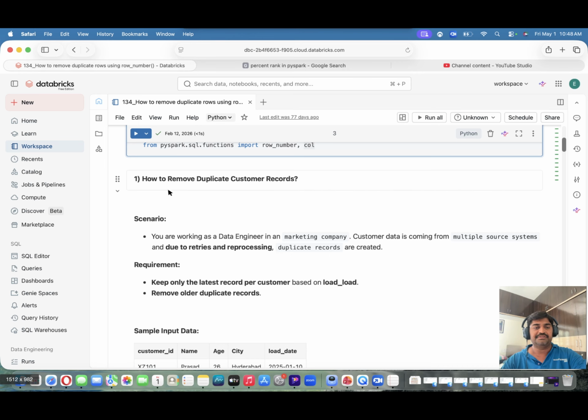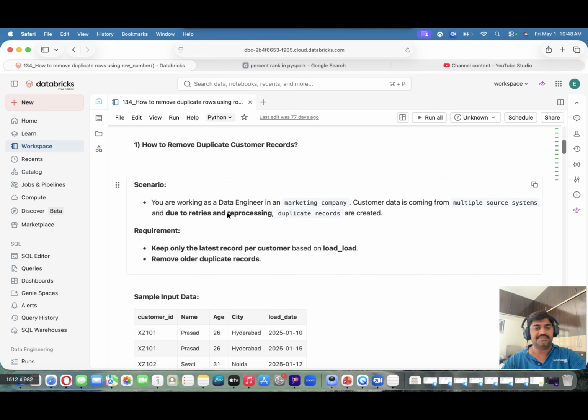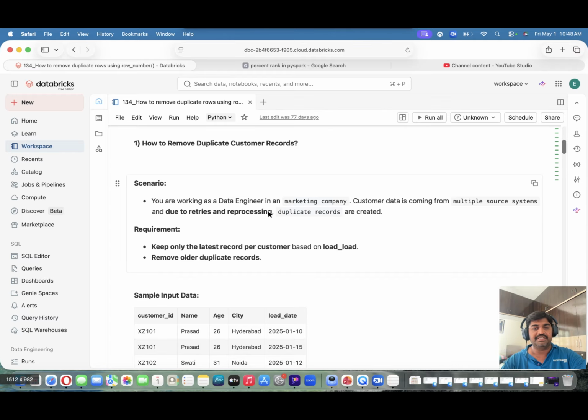So our scenario is how to remove duplicate customer records. If you're working as a data engineer in a marketing company, customer data is coming from multiple source systems. Due to retries and reprocessing, duplicate records are created. The requirement is to keep only the latest record per customer based on load date, and second, remove older duplicate records. So first we need to understand clearly what this scenario means.